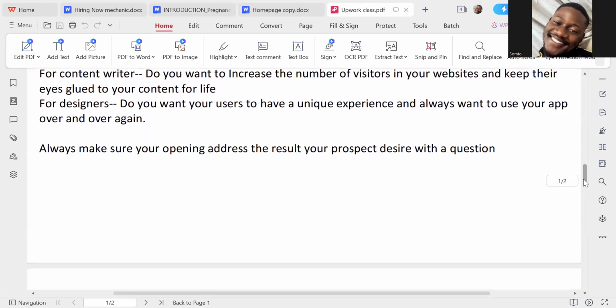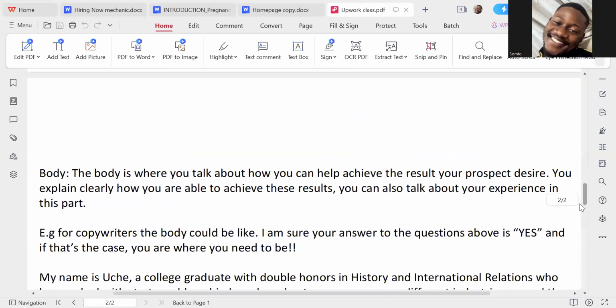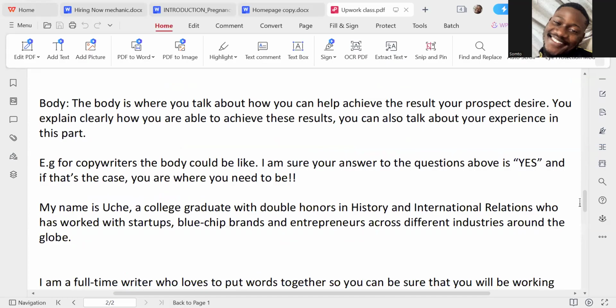So the next one is the body. Now, the body is where you talk about how you can help achieve the results your prospect desires. You can explain clearly how you are able to achieve this result, and you can also talk about your experience in this part. For example, for copywriters, the body could be like, I am sure your answer to the question above is yes. And if that's the case, you are where you need to be. My name is Uche, a college graduate of blah, blah, blah. I just added the remaining things there.